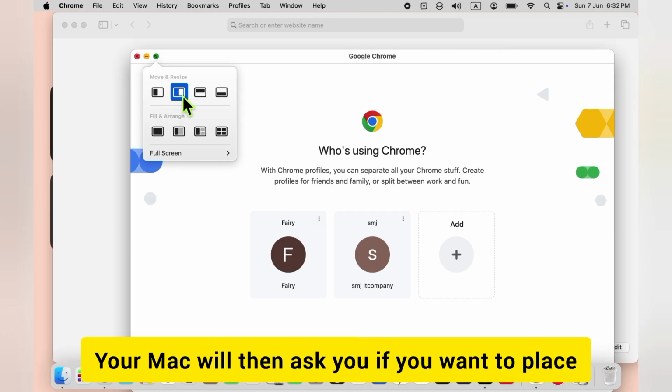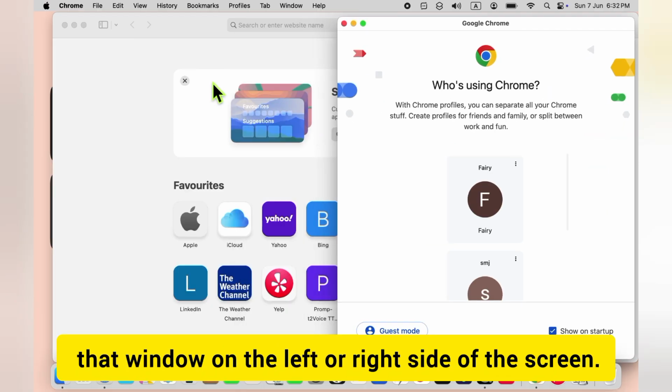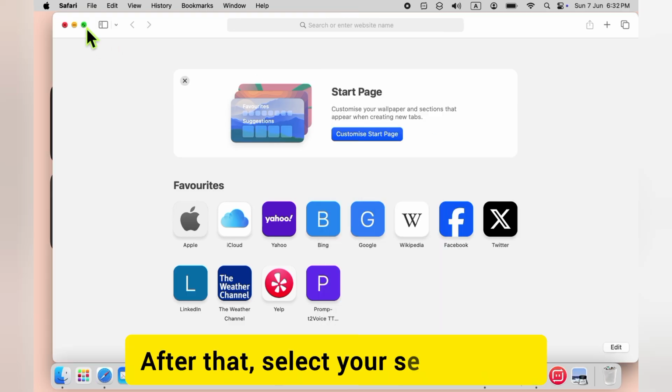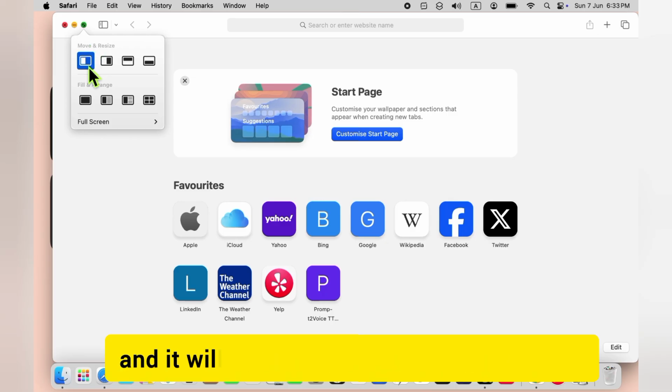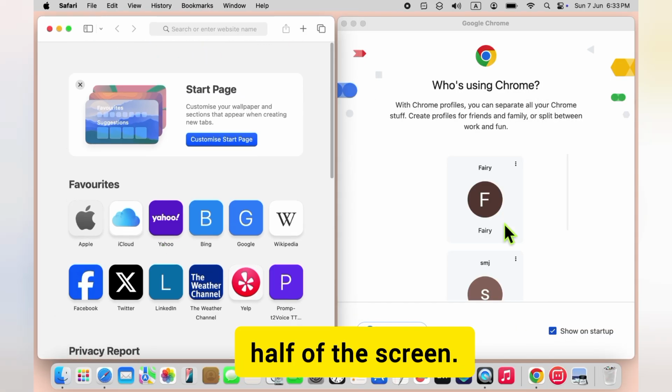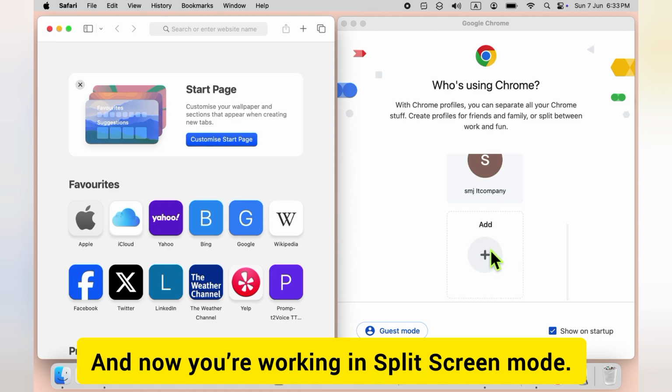Your Mac will then ask you if you want to place the window on the left or right side of the screen. Just pick one. After that, select your second app and it will automatically snap into the other half of the screen. And now you're working in split screen mode.